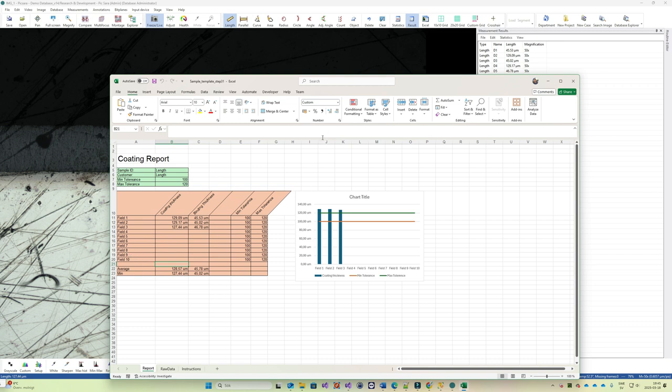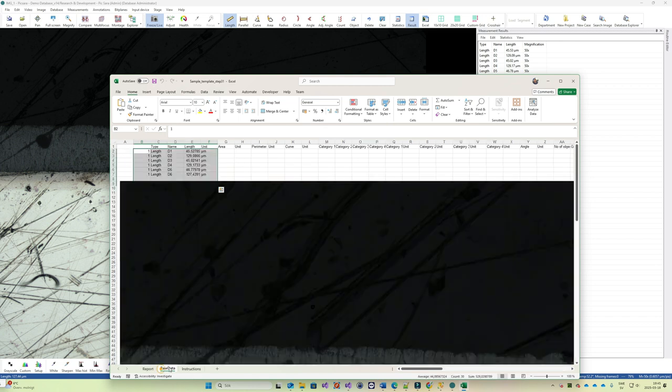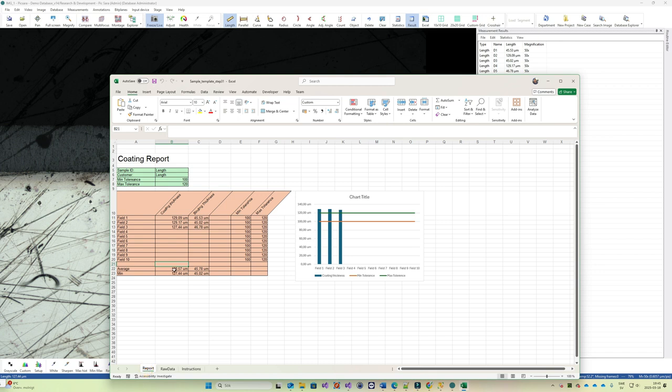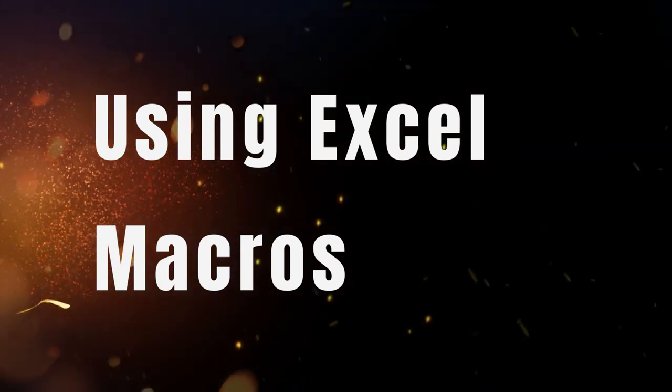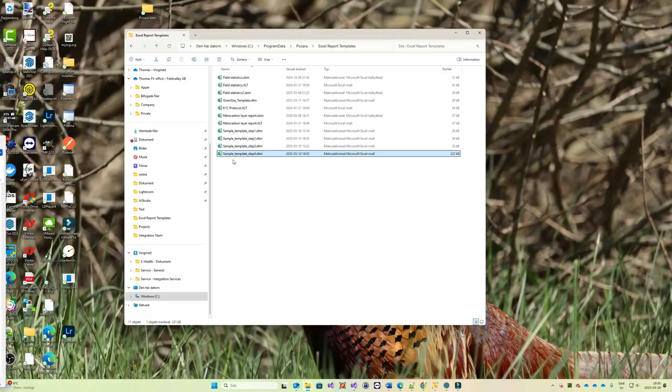I will continue now with a slightly more advanced way to add data, because obviously it's quite difficult to do this if there's a lot of data with this manual mapping of data from this page to this page. So I will be introducing macros. So I'm going to open up the final template here. And as always, right click open.